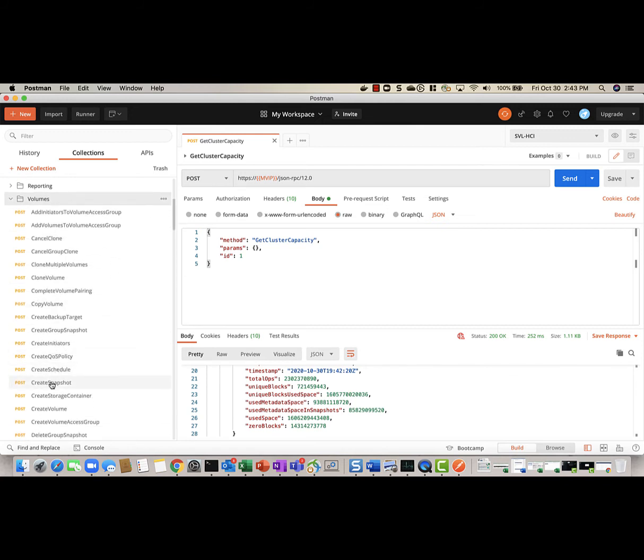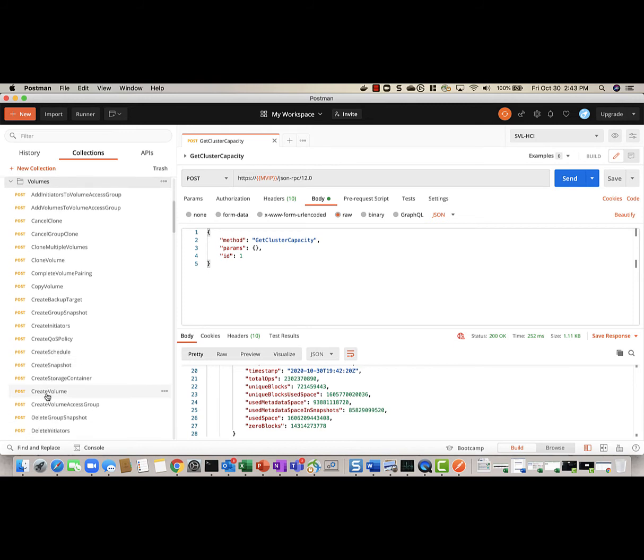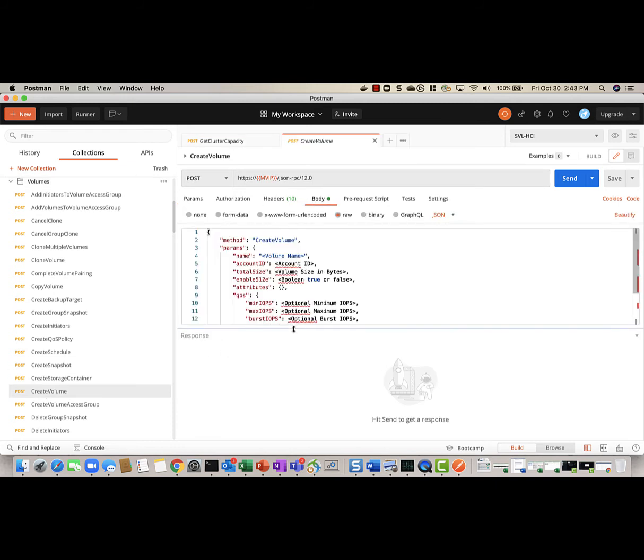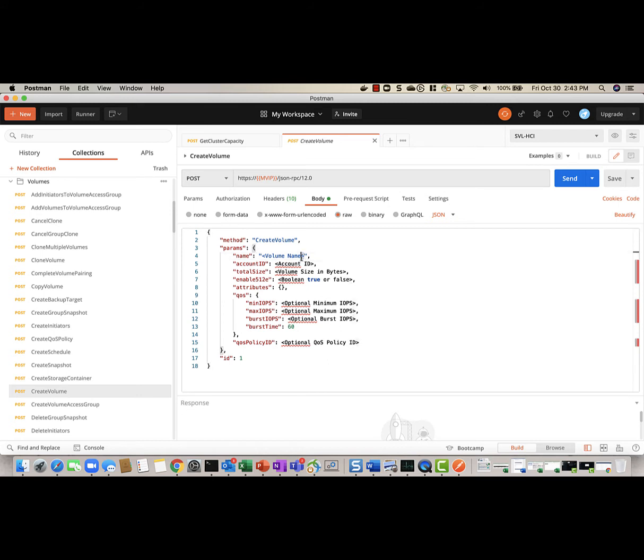So for example, if I wanted to create a volume, I would go into create volume here. I could also do a simple filter at the top, and we can look at this. So I need to go under body to understand what is required. So the first requirement is what is the volume name we want to use? So we'll name this Postman1. I need an account ID. So what account ID? We'll use 1. I need bytes, so we'll just put a bunch of numbers in there. Do I need to enable this? So we'll do true.